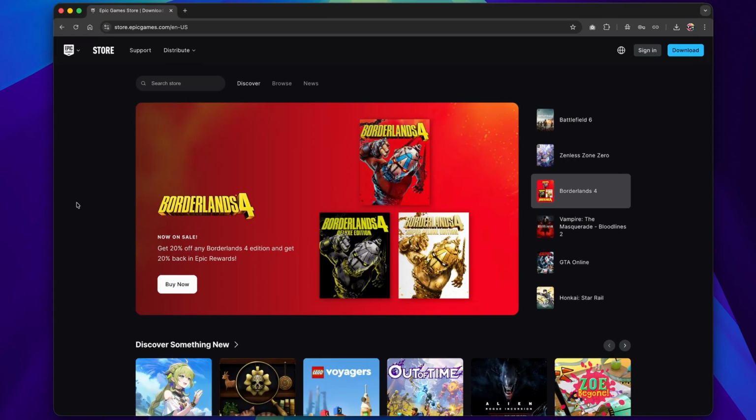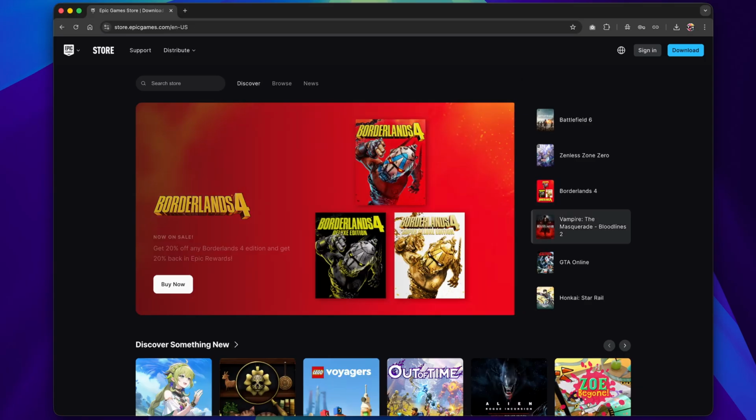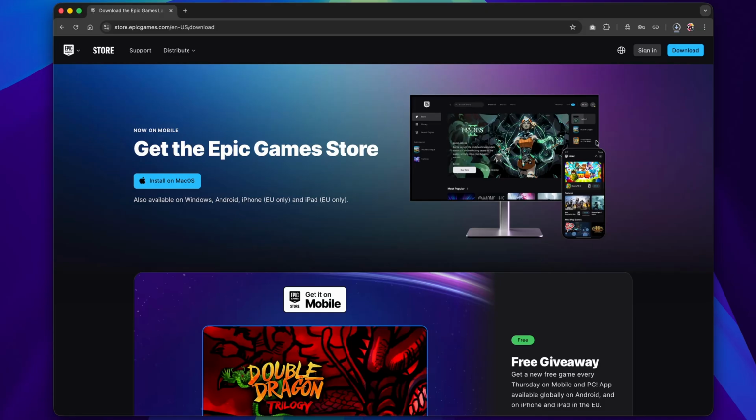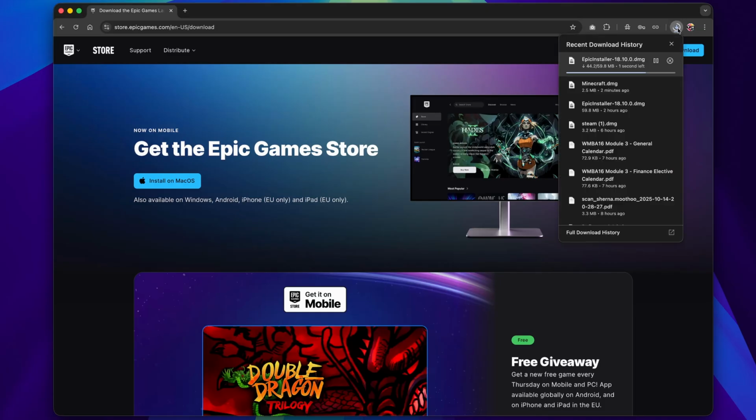First, to download the Epic Games Installer, head over to store.epicgames.com. On this page, click the download button at the top right and then select Install on macOS. The download will start and the file will be in your downloads folder.